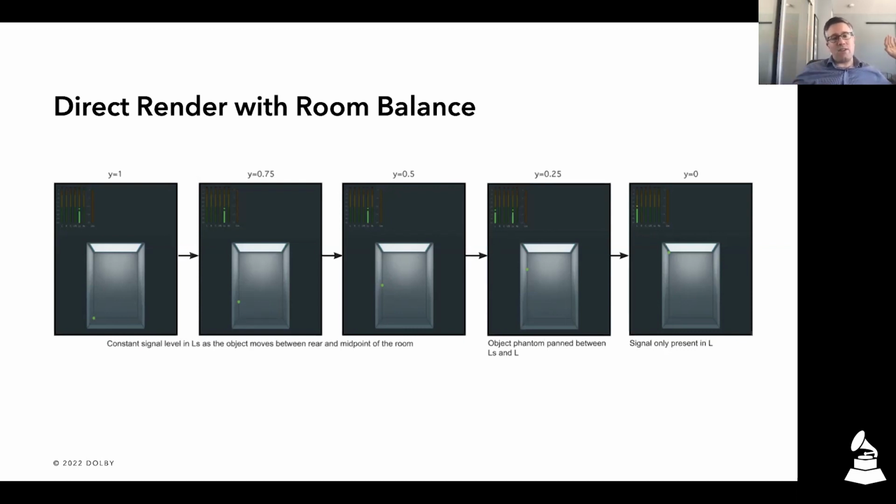You can also, as I say, if you get this kind of buildup of coherent material, end up with comb filtering as that pans through the room. So this is designed to really make sure that the things that are supposed to be behind ear level stay behind ear level until they should really be in front of you. So that's direct render with room balance. And that is something, if you have a mix where you're finding that things are moving forward too early when you check in 5.1, this could be something worth checking out.